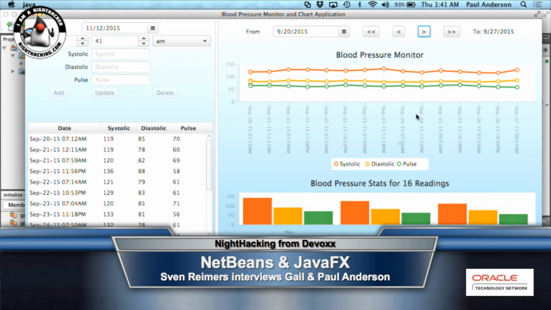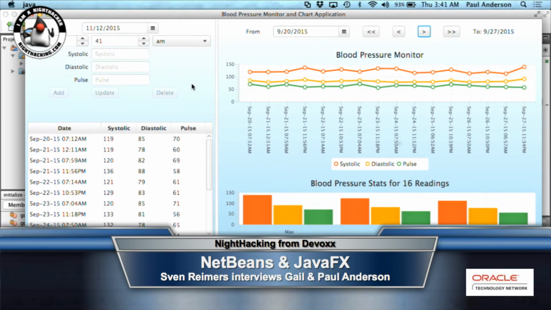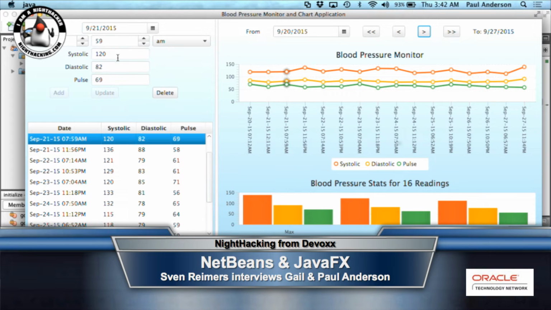Okay, and then I'm going to show them how to add a reading and some of the bindings we use to control these buttons. When you select something, it puts the readings in here, and when you deselect it, it clears them out, and it puts the date to the current date and time.